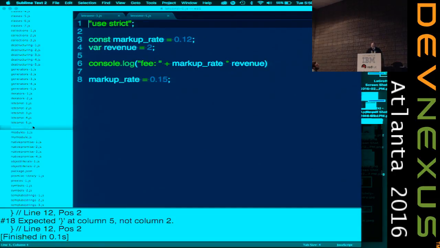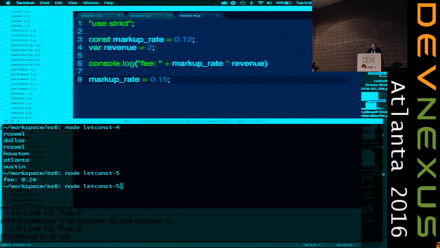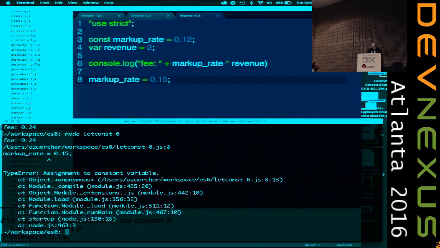So let's look at another example here. Afterwards I'm going to attempt to mutate the constant that I defined. And you can see you can't assign to the constant variable. So the interpreter protects those variables for you and makes sure that they are immutable.